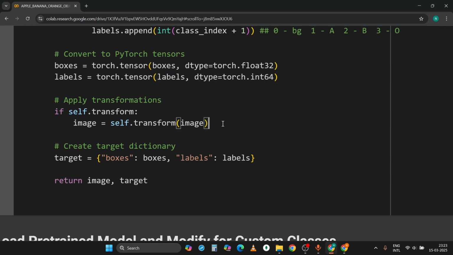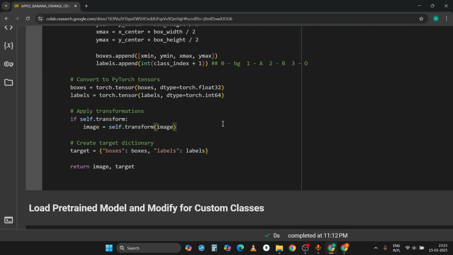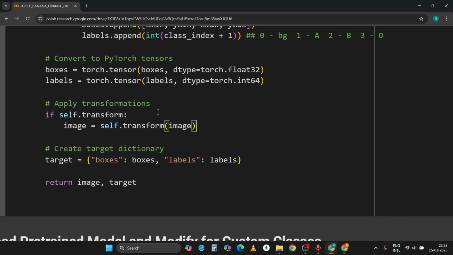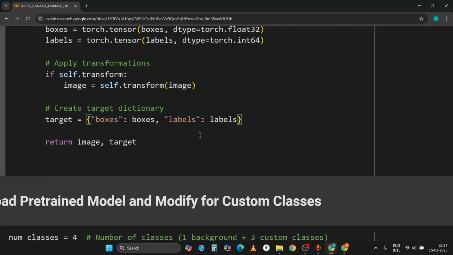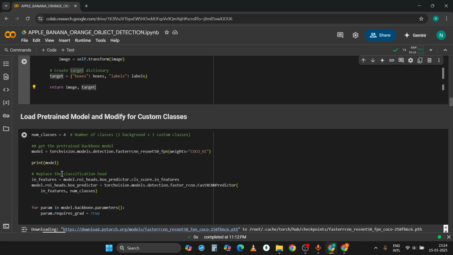Now suppose a transformation is there, meaning there is some pre-processing on an image. This will apply the pre-processing on the image here. After that, we have to create this variable target and pass these values. Target here is not a variable, it is a dictionary, because boxes is a key and labels is a key, and we pass the lists which we created before. Now just return the image and target.